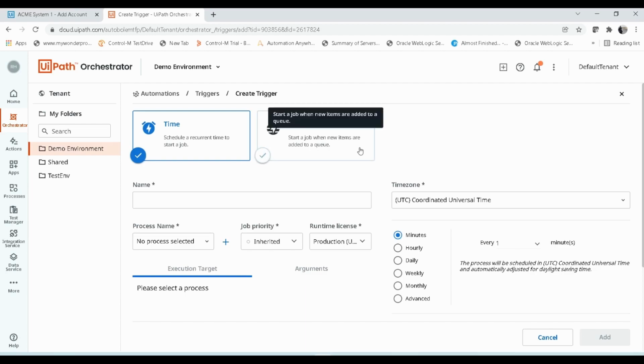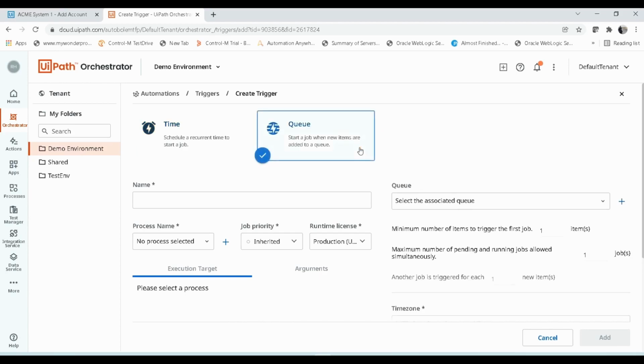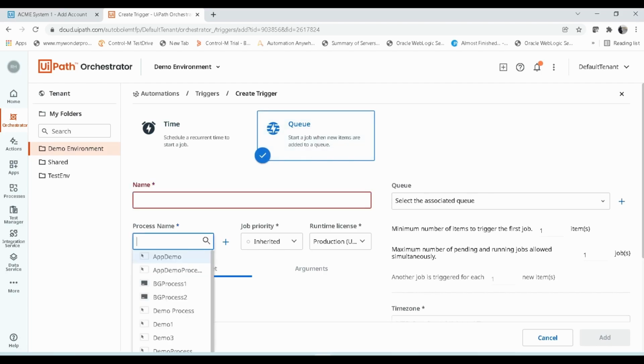Start a job when new items are added to a queue. So whenever a new item is added to the queue that you're creating in the orchestrator, your process will get triggered. So I'm going to queue, and here you will have to give a name for the trigger, and you need to choose which process you need to execute, and you can inherit the property.